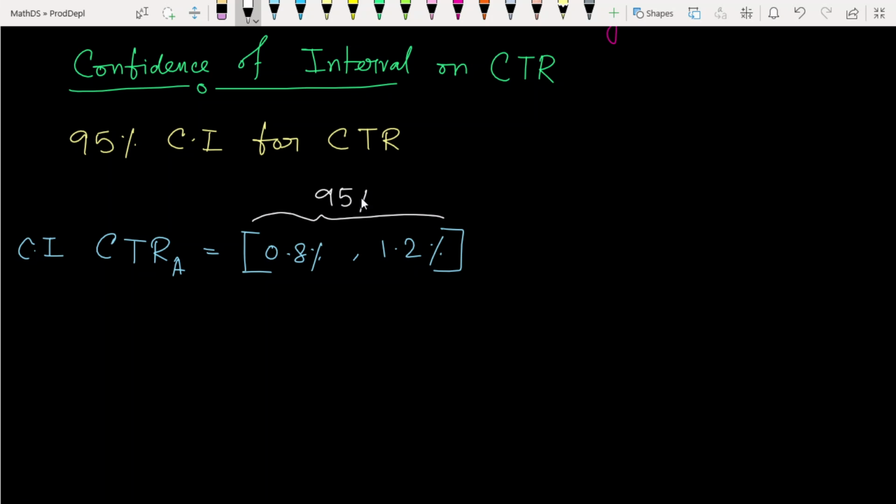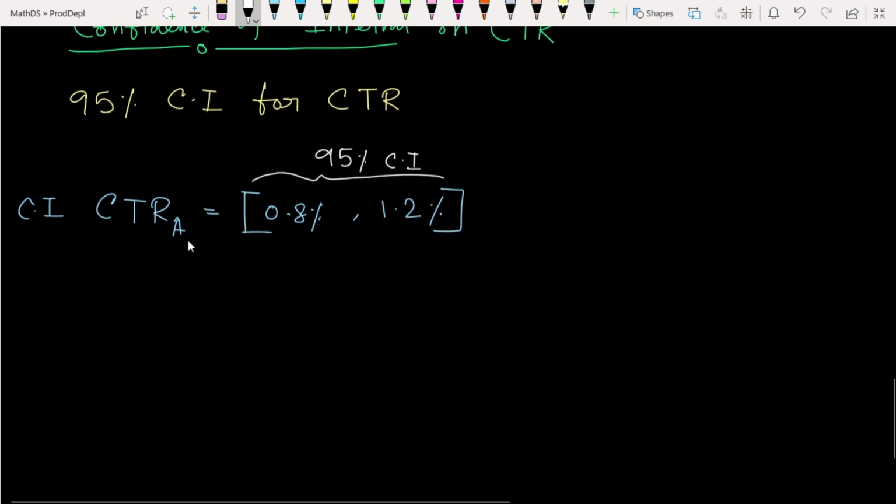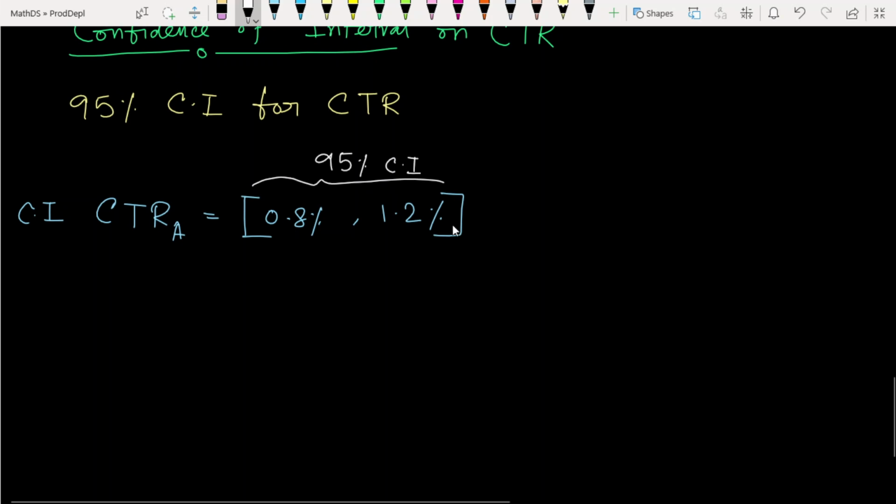This is the 95% confidence interval for group A. Now let's see for group B, the confidence interval. This is for group A. Now let's see for group B.